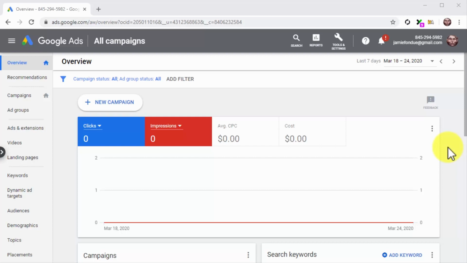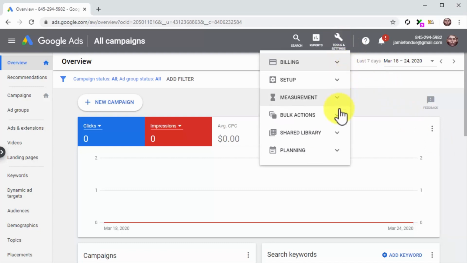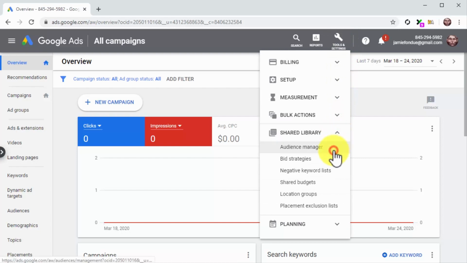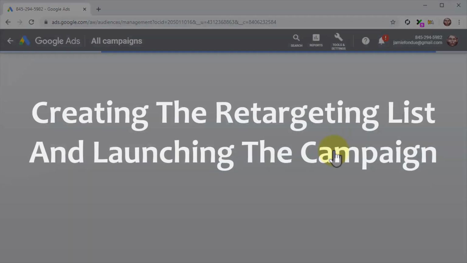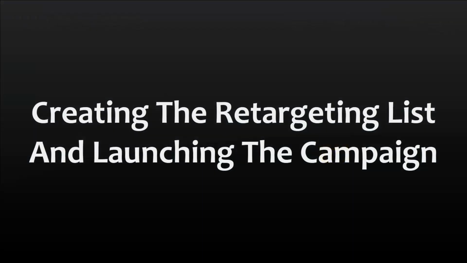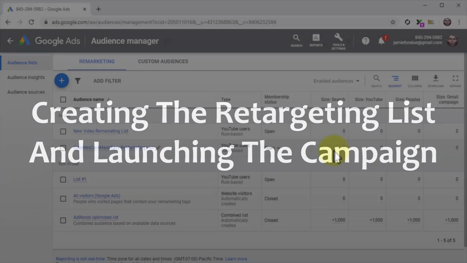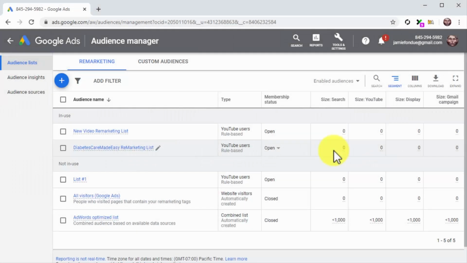For this, start on your Google Ads dashboard, and from there, click on the Tools and Settings option in the top bar menu. Then click on the Audience Manager option. Creating the retargeting list and launching the campaign. This will take you to the remarketing section of the Audience Manager, where you can create your retargeting list.